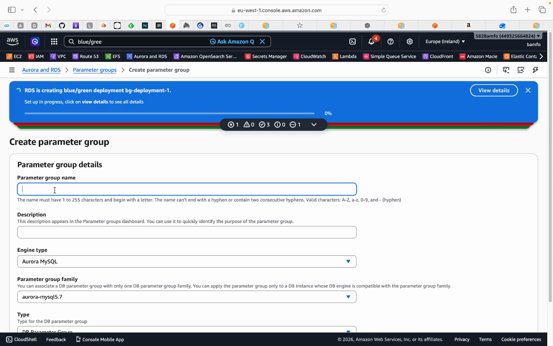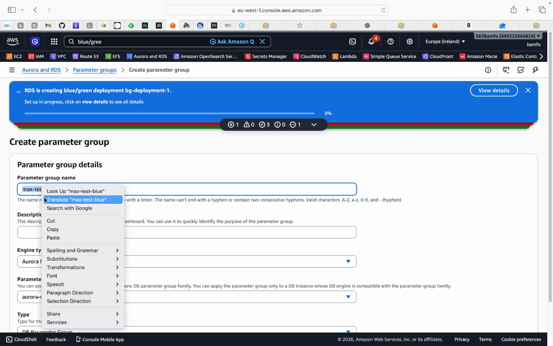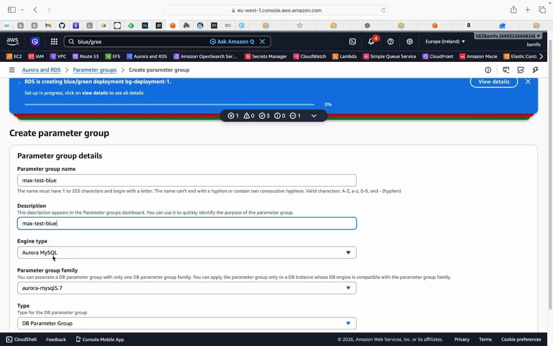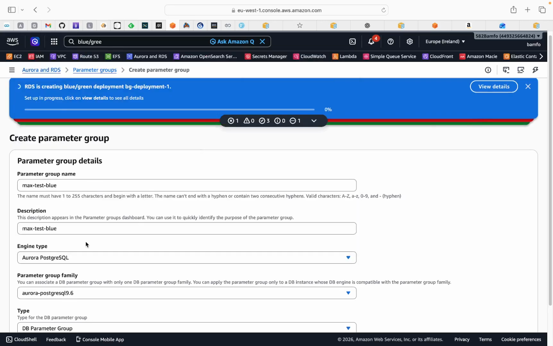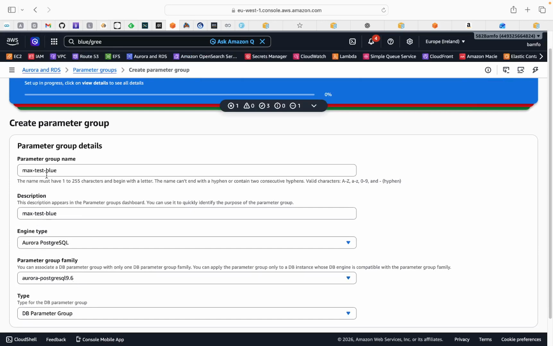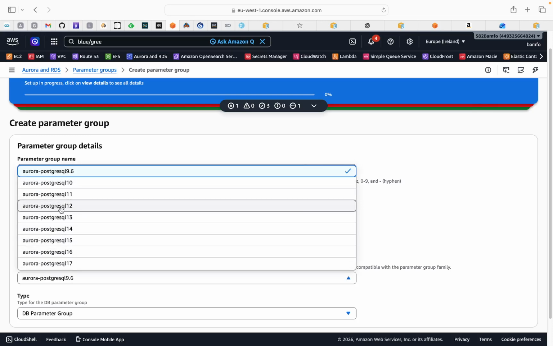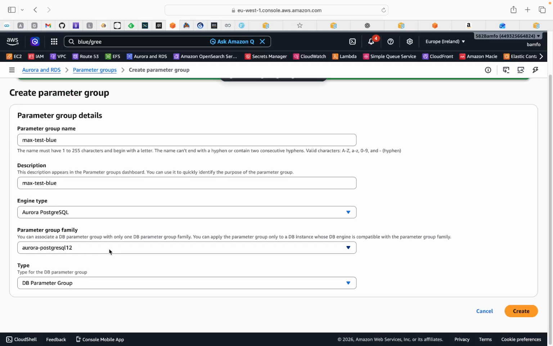For the blue and green clusters, you create a separate parameter group that will be used for the blue green deployment. Let's call this one max test blue, the name for the blue deployment. Put the same name in the description. Then you select your engine version. We're running on AWS Aurora Postgres. This is the blue one, the existing cluster, which is currently running on version 12, so I'll select that. The parameter group is the cluster parameter group, not the DB, so we select the cluster parameter group and create.